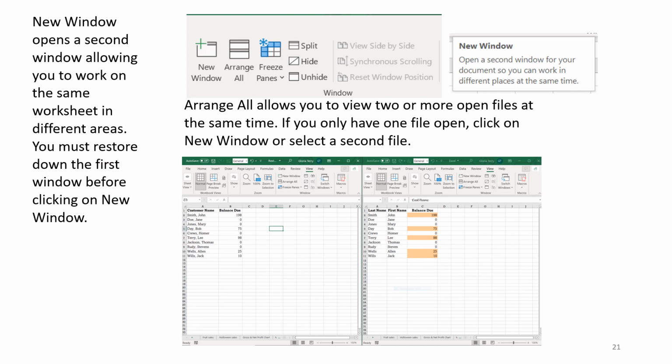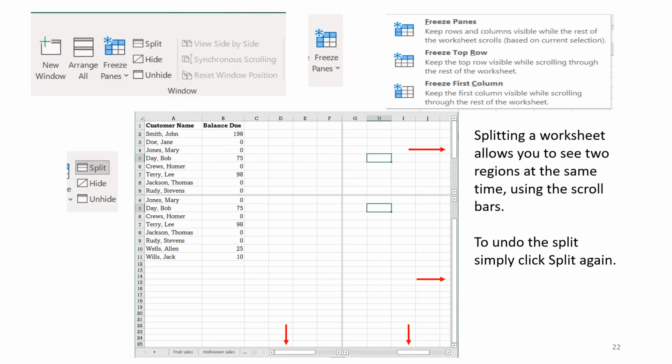New Window opens a second window, allowing you to work on the same worksheet in different areas. You must restore down the first window before clicking on New Window. Arrange All allows you to view two or more open files at the same time. If you only have one file open, click on New Window or select a second file. Splitting a worksheet allows you to see two regions at the same time using the scroll bars. To undo the split, simply click Split again.